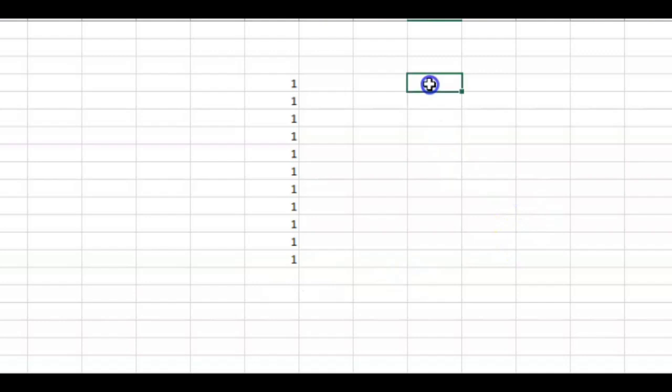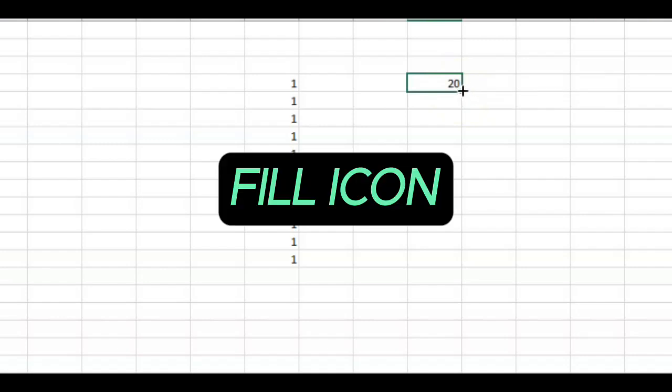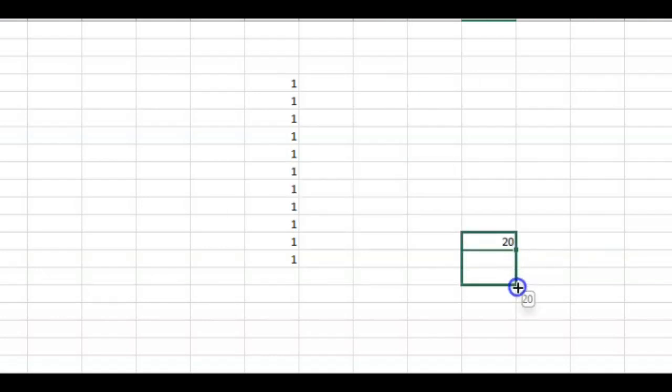If you type 20 here and then, you see, if you place your cursor at that point, we call it the fill icon, and we have moved it down. It will continue to copy whatever it is that we do like that.